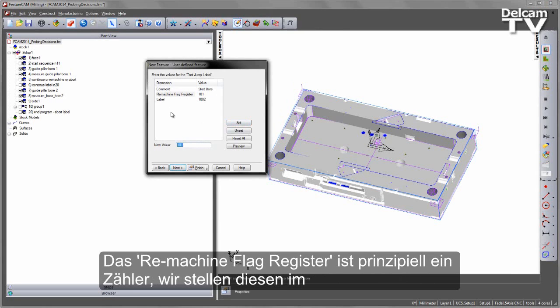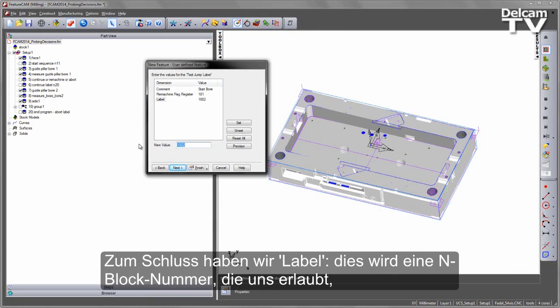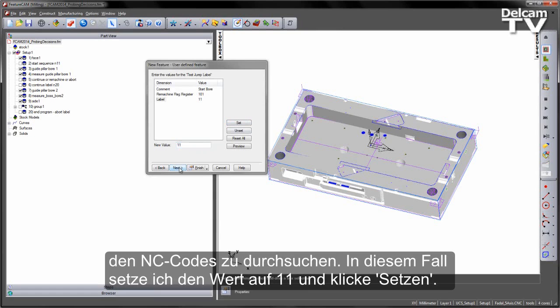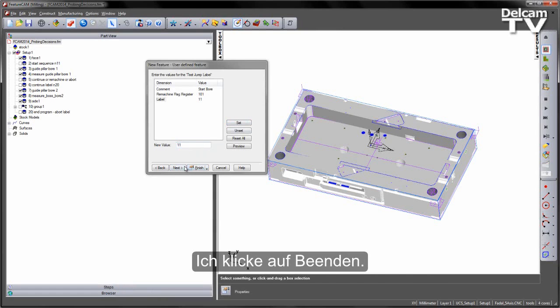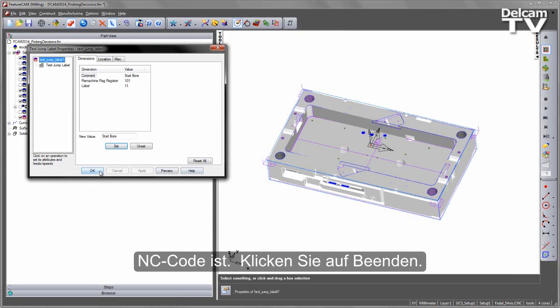The remachine flag register is basically a counter. We will set this to 0 on this initial label, and then we can start adding to it if we wish to have multiple machining sequences. Finally, we have a label. This will be an N block number that we go to that allows us to search through the NC code, and in this case I'm going to set this to be 11, say set. And I can say finish at this. We do have positioning and so on, but it's irrelevant for this because it's simply NC code. So I can say finish.